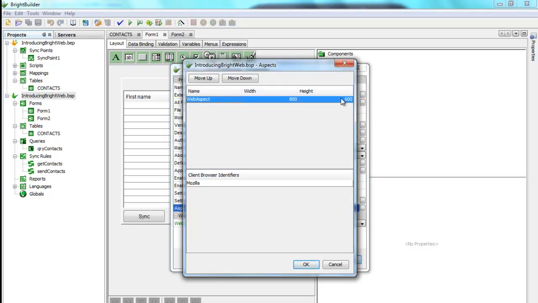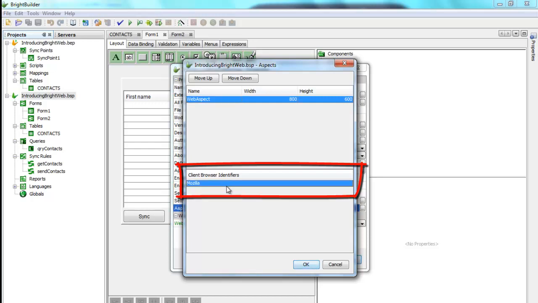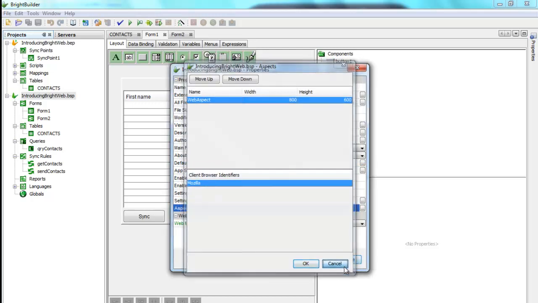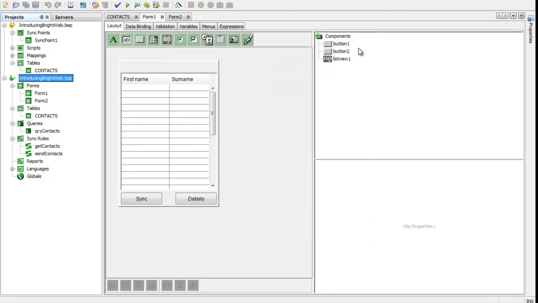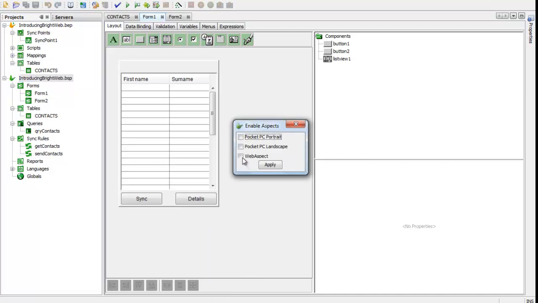And the way that aspect works in the browser is you then provide browser identifiers to BrightWeb. So Mozilla is the client identifier for the browser that I'm using. It happens to be Internet Explorer, but that comes up as Mozilla as one of the keywords. And if there's a keyword match in the client browser identifiers, then this aspect will be enabled. So that aspect's already part of my project. To bring that aspect to this existing form, I just right click and go to my aspects and then bring that aspect in.